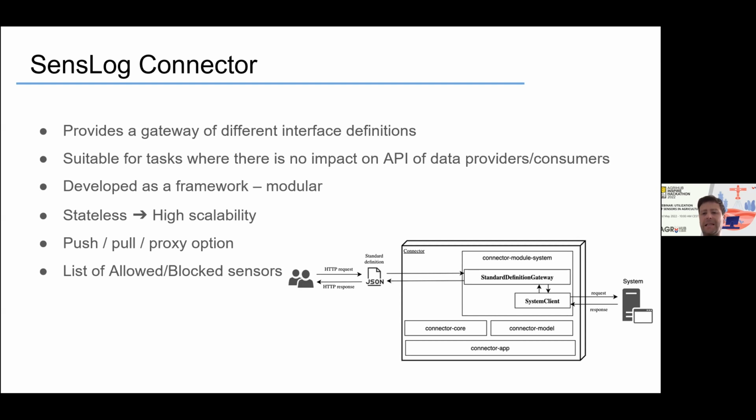So we have implemented a list of allowed or blocked sensors. On the right bottom image, you can see very shortly how it looks from an architectural point of view.